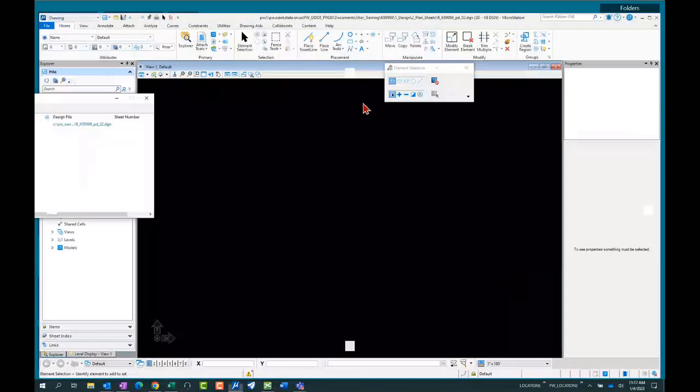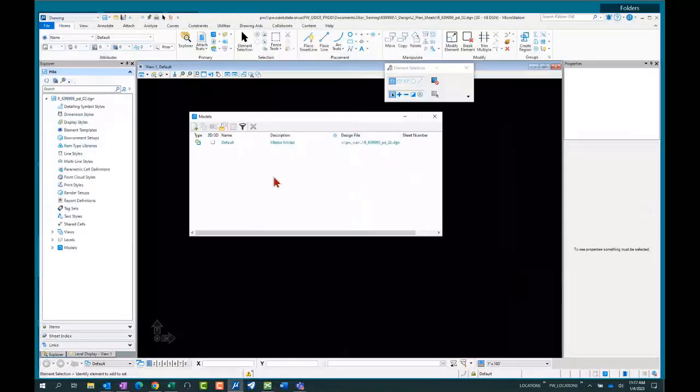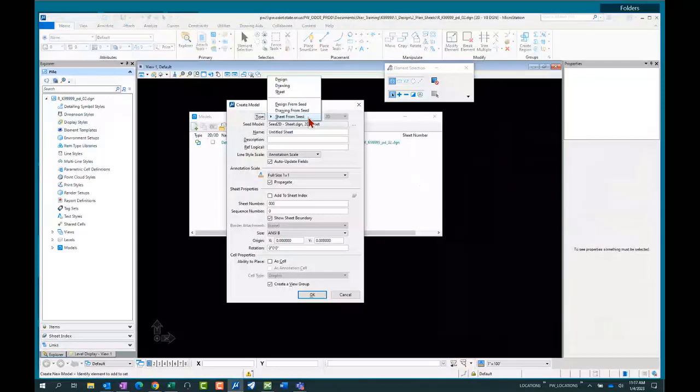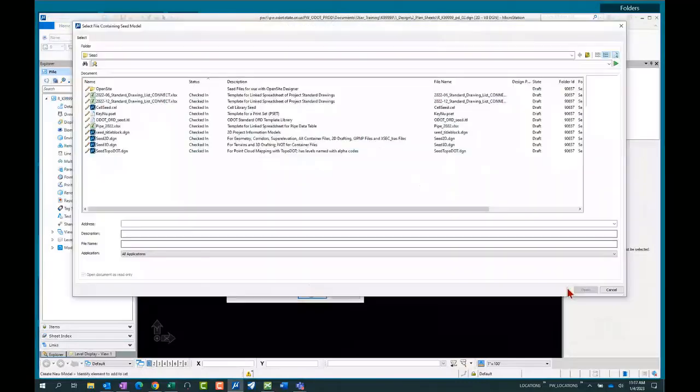Models opened up on the other screen. So here it is. I'm going to create a brand new model with the plus icon, create a new model. And the new model that I'm going to create is a sheet from seed. Make sure it's sheet from seed. And I get to choose with the little ... button what to use as a seed. And I want to choose a seed.